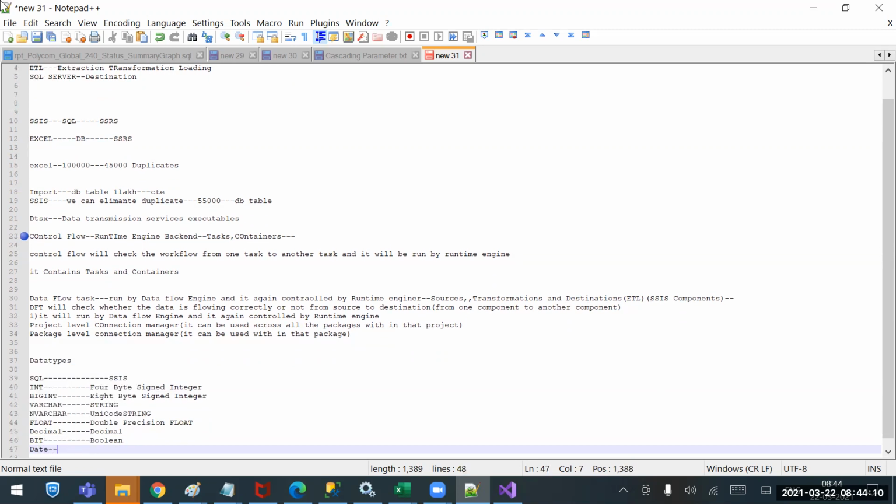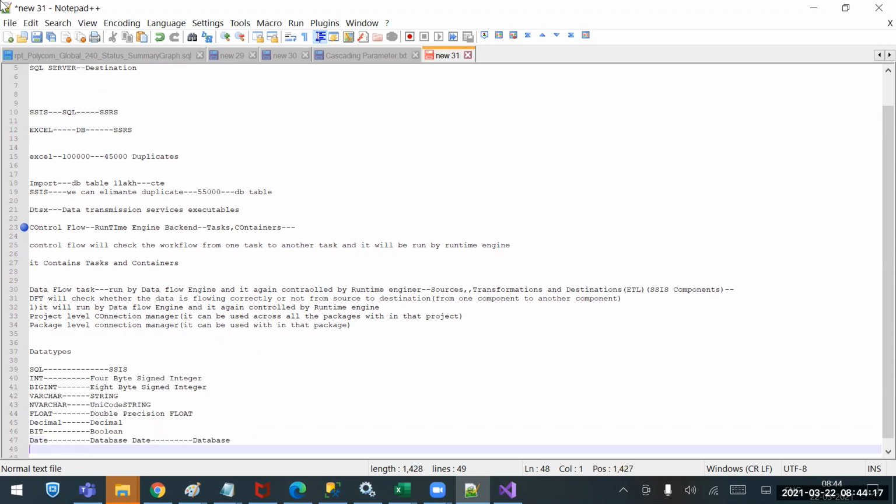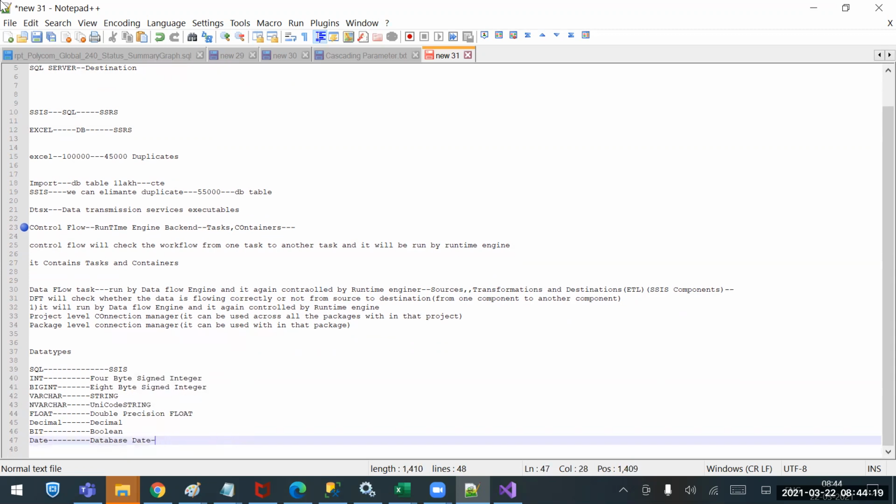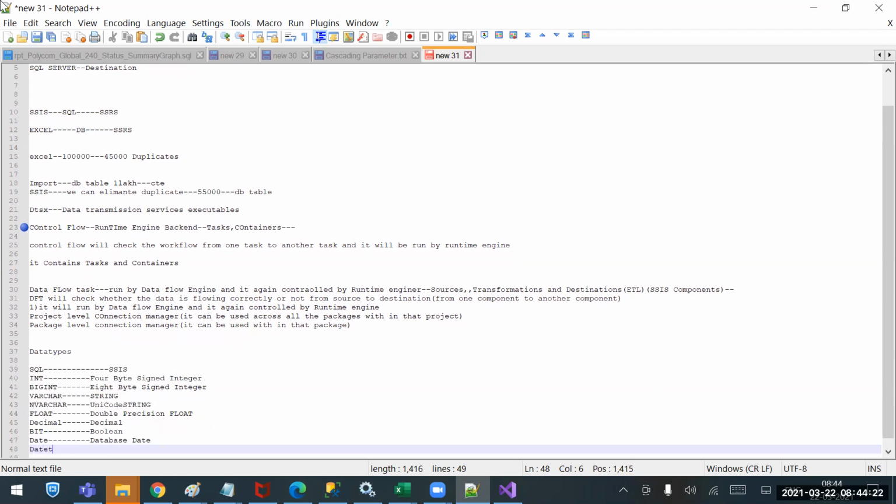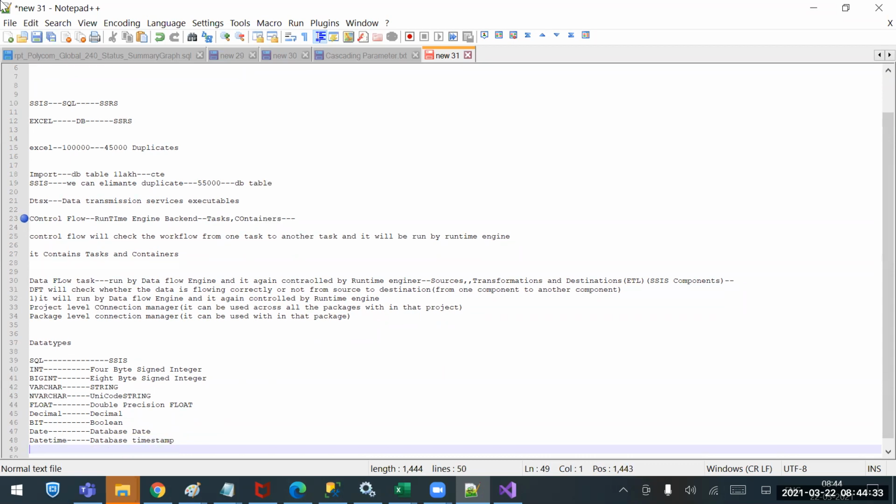And we have something called the date data type in SQL Server. In SSIS it is called database date. And if it is a time data type, here it is called database timestamp. And in SSIS, it will be called image.